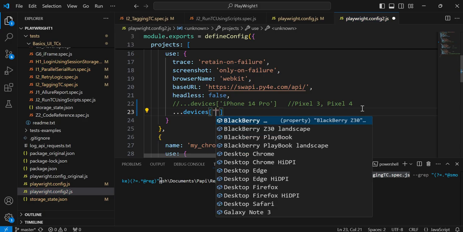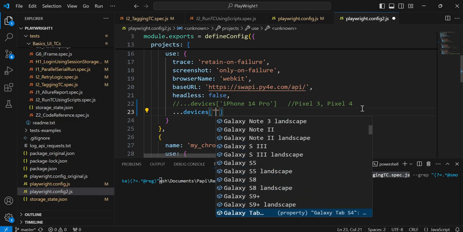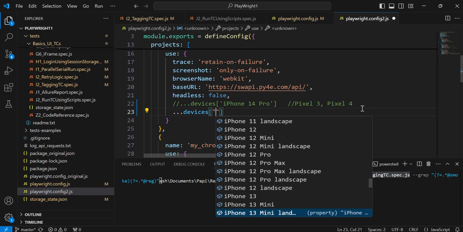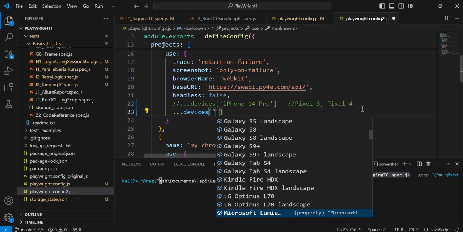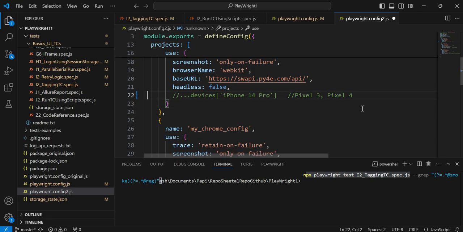Now this is what I want to show you. You are getting the list of all the different mobile phones. See, Galaxy Tab and all these things. See, a complete, huge list, you can just select any one. Okay, Galaxy S8. So this is how you need to use it. Okay, so this is what I want to show you guys. Let me uncomment it back.